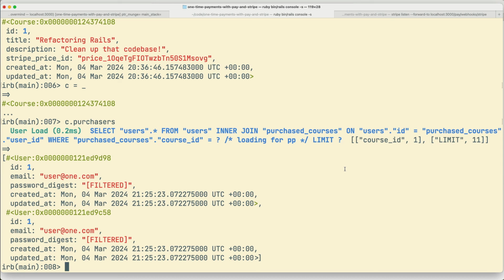That's all it takes to get one-time payments with Stripe and Pay working in your Rails application.